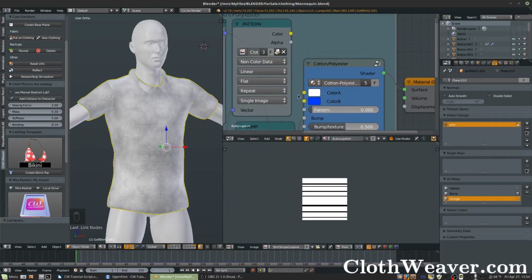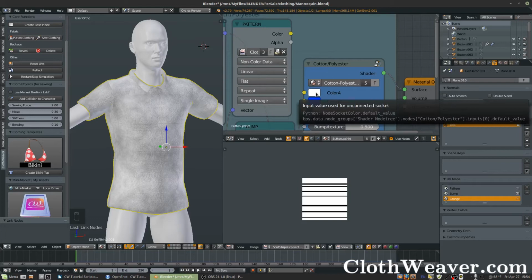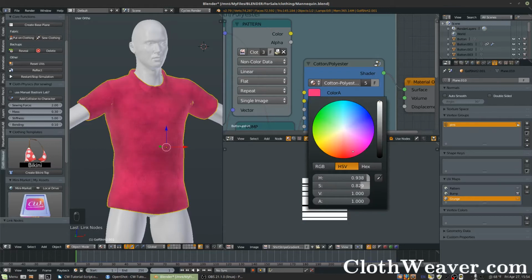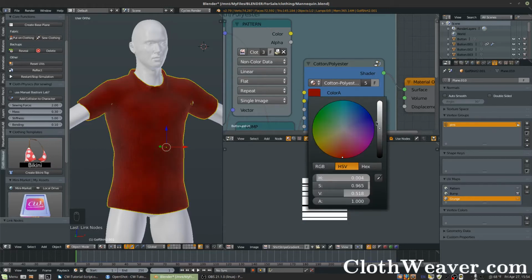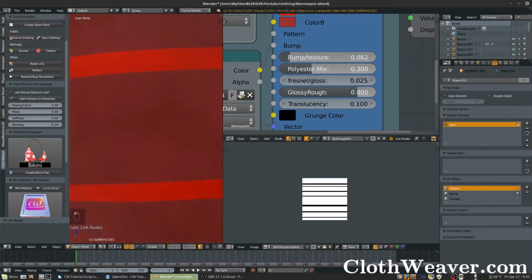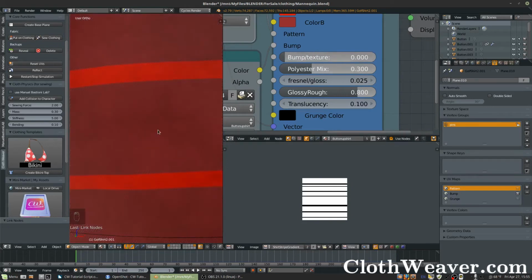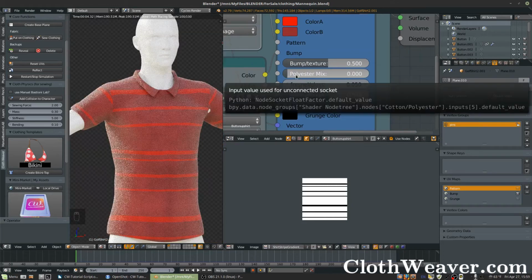Now, of course, if you have an image texture with a print, you can easily put the color of that node into color A and then leave the pattern blank. The bump affects how deep the texture is. All these textures can be swapped out for your own images.